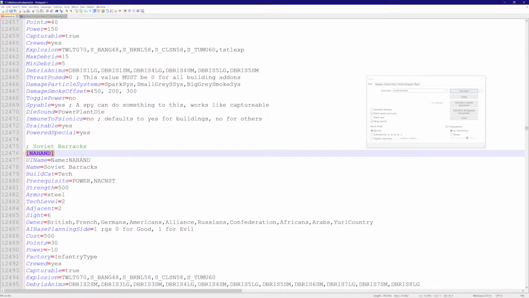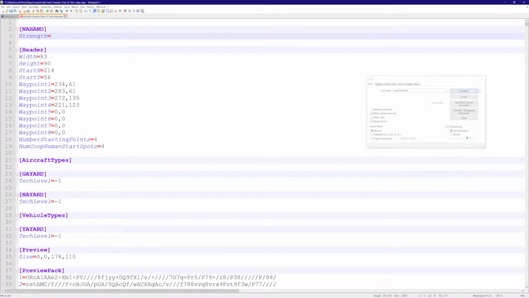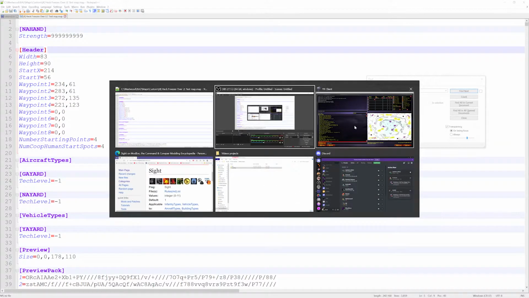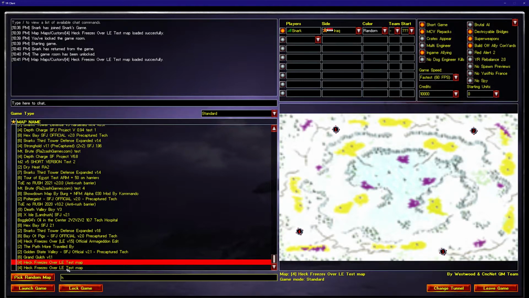There we go. So I'm just going to copy the Soviet barracks header, and then I'm just going to change the flag Strength. Strength is health in rules.ini. So if I just change this, for example, to, I don't know, 99999, right? Let's give it an absurd amount of health, saving it in the custom folder. Let's load in the map, and it's always going to be in the bottom of the last loaded map.